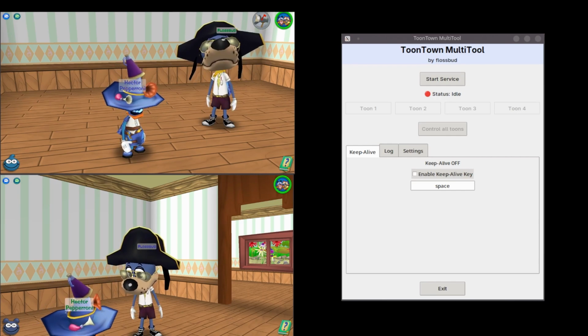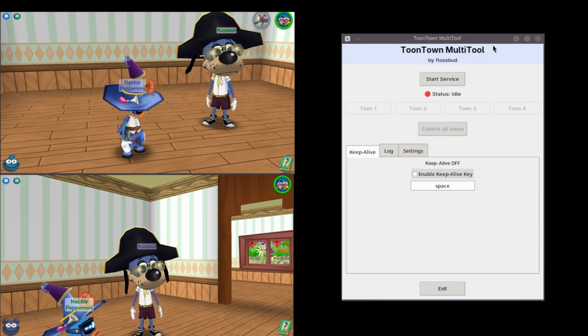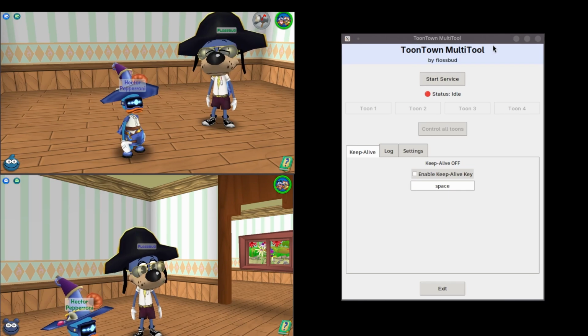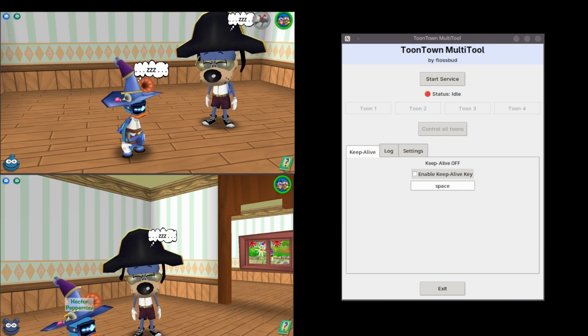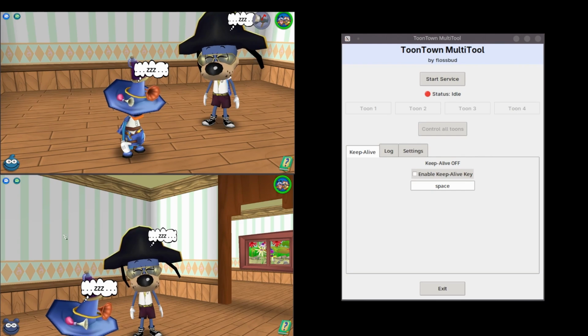But anyways, I really wanted to switch, so I had to do one of two things. One, switch back to Windows if I wanted to multi-toon, or two, make one myself. So that's what I did. I'll say this has some improvements over the Windows version.